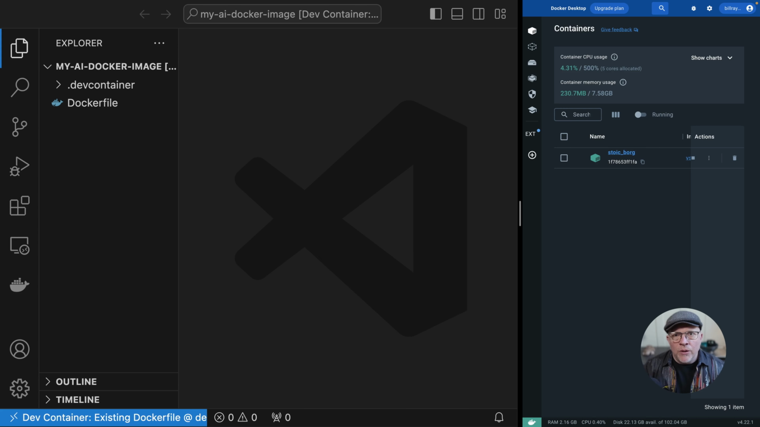Now I have Visual Studio Code open on the left, and I have Docker open on the right. Notice that I have this one container that I'm working with, and this is the My AI Docker image. This is the one that we've been working with. And you can see it's called Stoic Borg. What happens is anytime you build or rebuild a container in Docker, it actually creates a unique name. Rather than asking you to create a unique name, it does it for you. It also creates this identifier, which is a lot of numbers and letters as well. So you have these two identifying factors for the container.